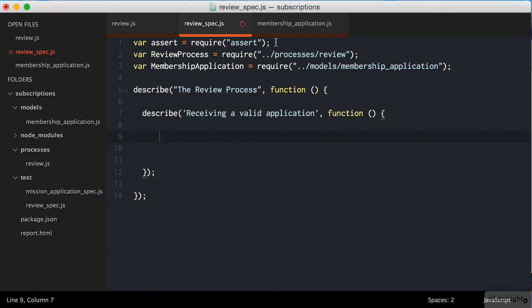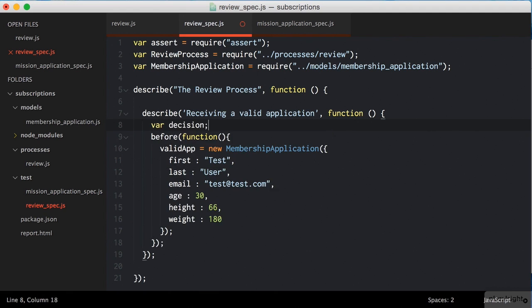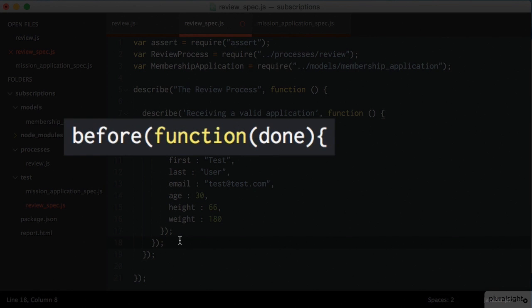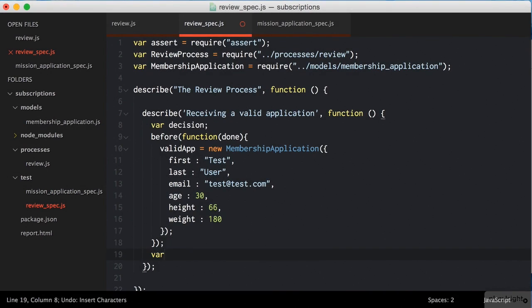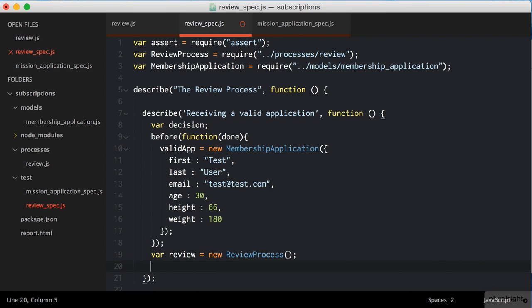Well, the next thing I need to do is create my before block, as you've seen me do. And inside the before block, I am going to create a valid app. And for that, I'll borrow some code from our membership application tests. Here, I'm going to do something a little bit different. Here, I am passing in done to the callback for our before function. That is going to mark this as an asynchronous test. This test needs to be asynchronous because it's going to be working with asynchronous code. Specifically, when I call process application, it expects a callback. When that callback comes back, I'm going to want to fire done so I can tell Mocha that I am done with this before process.